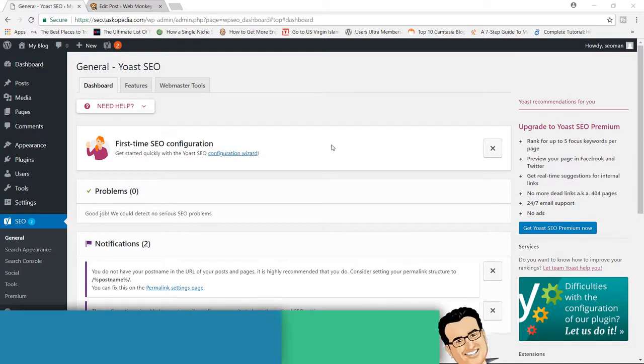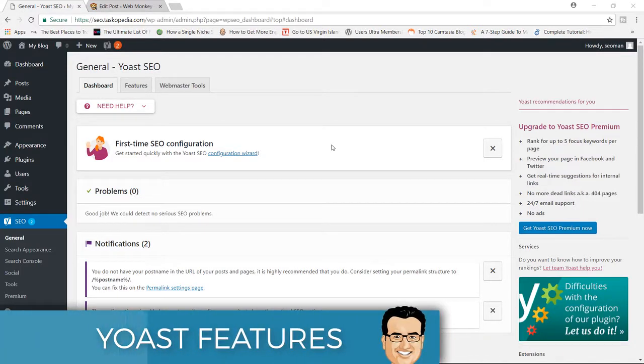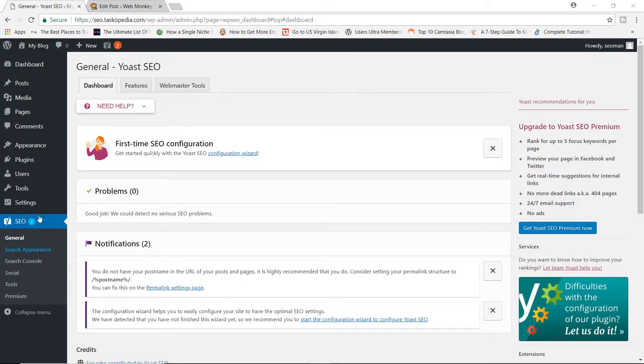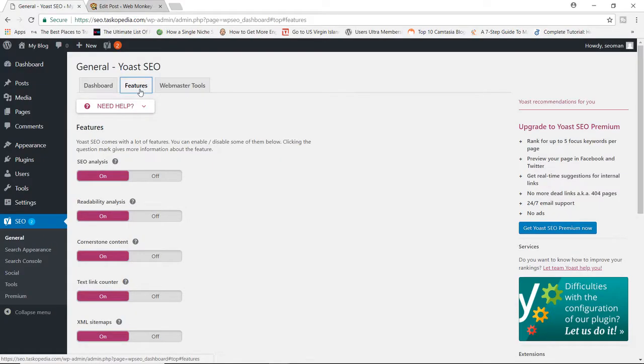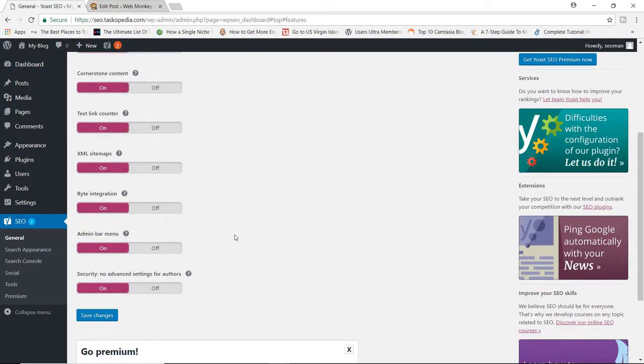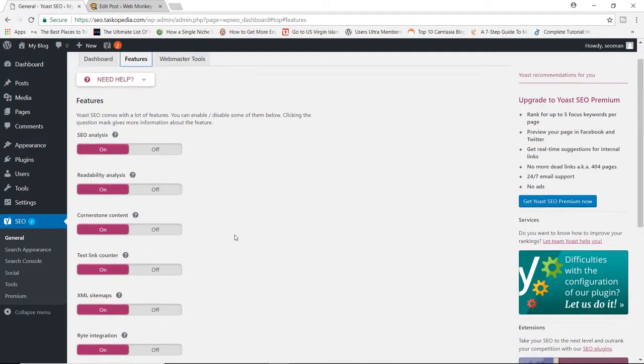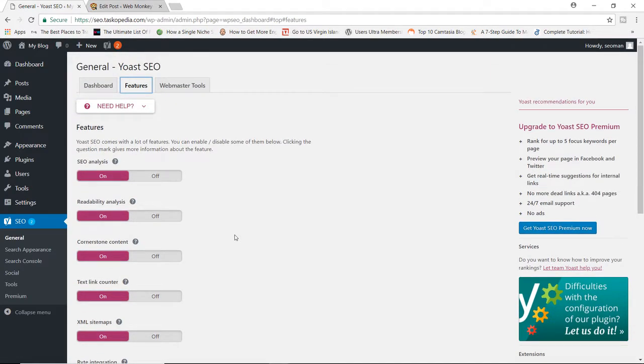Now that we've installed the Yoast SEO plugin, it's time to take a look at the features that come with this plugin. So from the general dashboard, I'm going to go ahead and click on features. And by default, you can see over here that we have every single feature turned on by the plugin. However, you might not need to have all these features turned on. So let's take a look at them one by one.